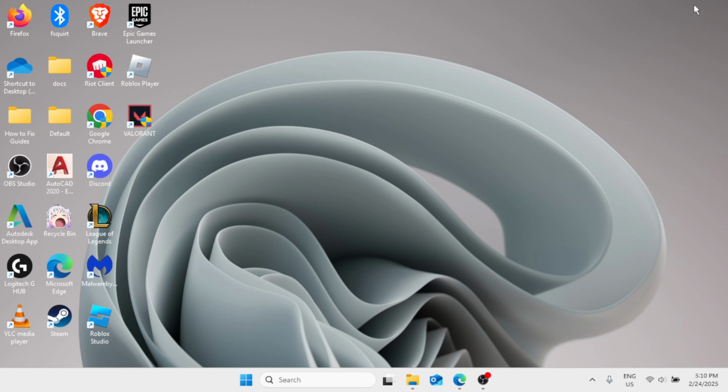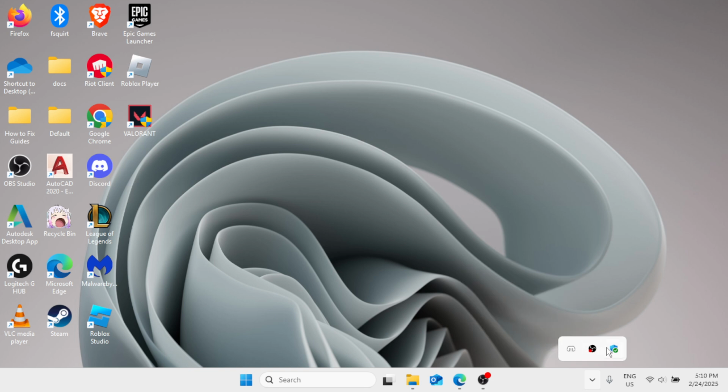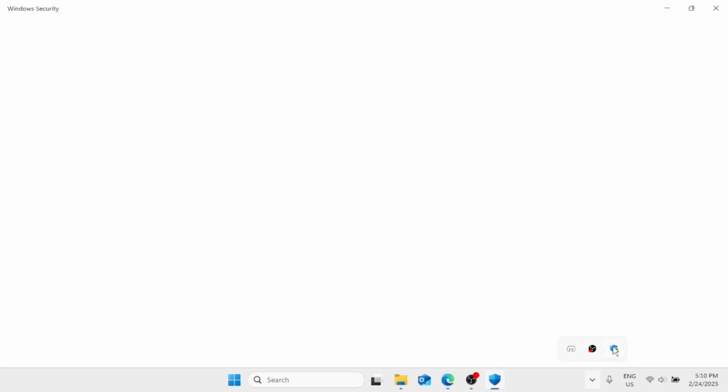Then we can also temporarily disable the antivirus on our Windows. If you are using Avast, McAfee, or Malwarebytes, then we need to temporarily disable that. Click on Show Hidden Icons in the taskbar. Now right-click on Malwarebytes and select Quit Malwarebytes. Click on the Windows Security icon too.